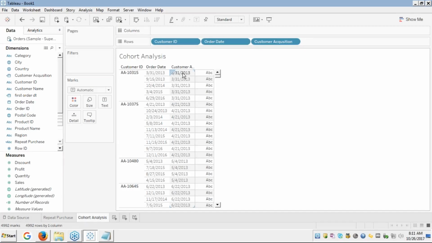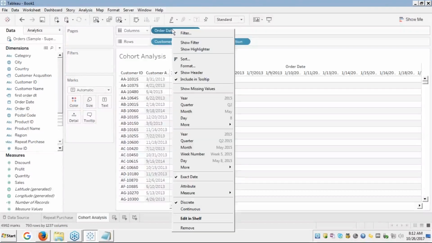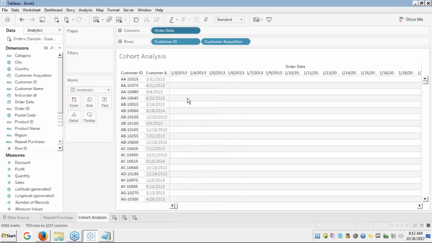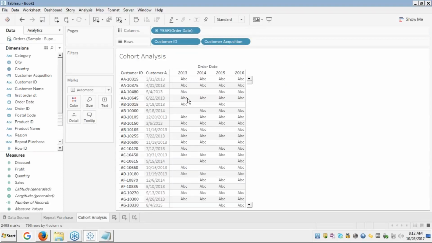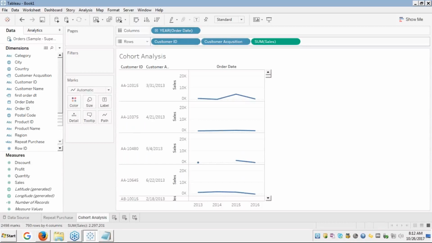Now my scenario is, I'm going to take this order ID in year of order date. I wanted to know which year this particular customer had come, so I'm making it year of order date. And was I able to retain this customer or not? So year of order date I'm adding in rows, and I'm adding sum of sales in columns.